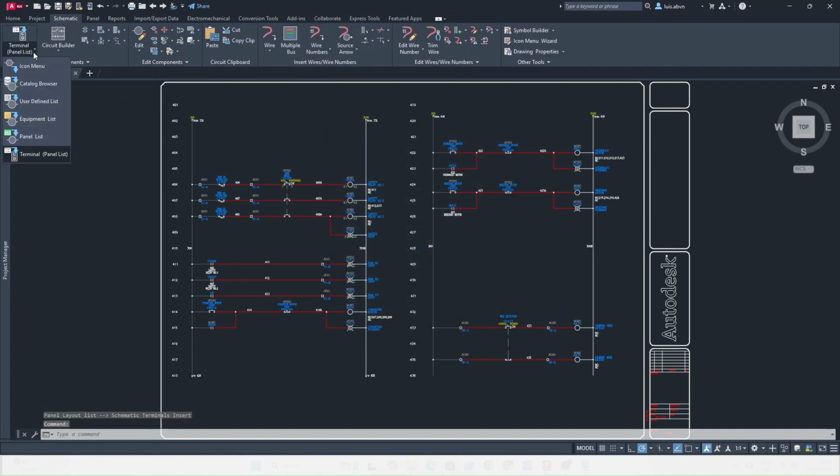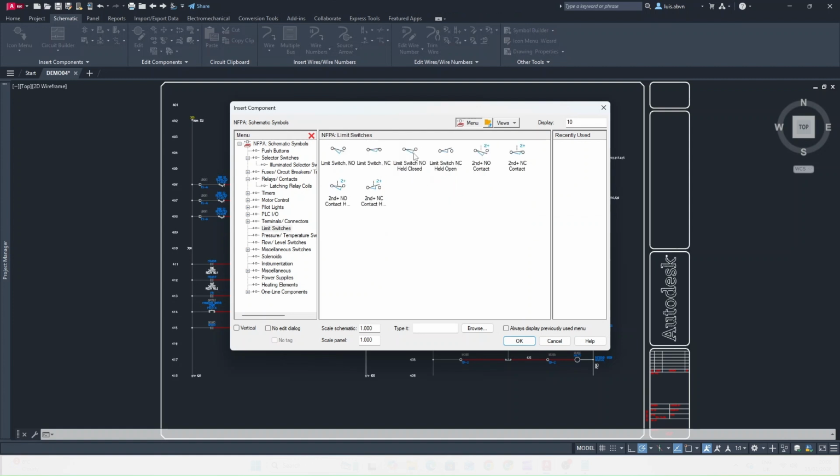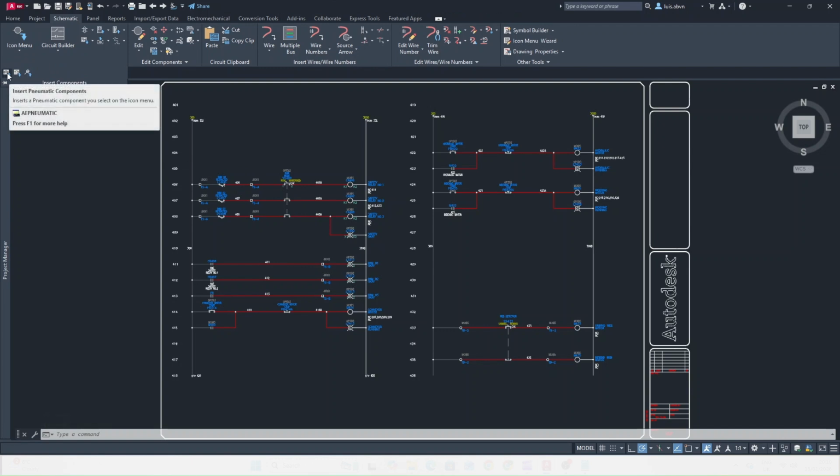Let's open the icon menu. At the top, you'll see which library is assigned to the project. In this example, the project is using NFPA library, so any symbol we insert will follow that standard. If you expand this panel, you'll also find symbol libraries for pneumatic, hydraulic, and PNID drawings. These are great to have available so you don't need to draft everything from scratch.